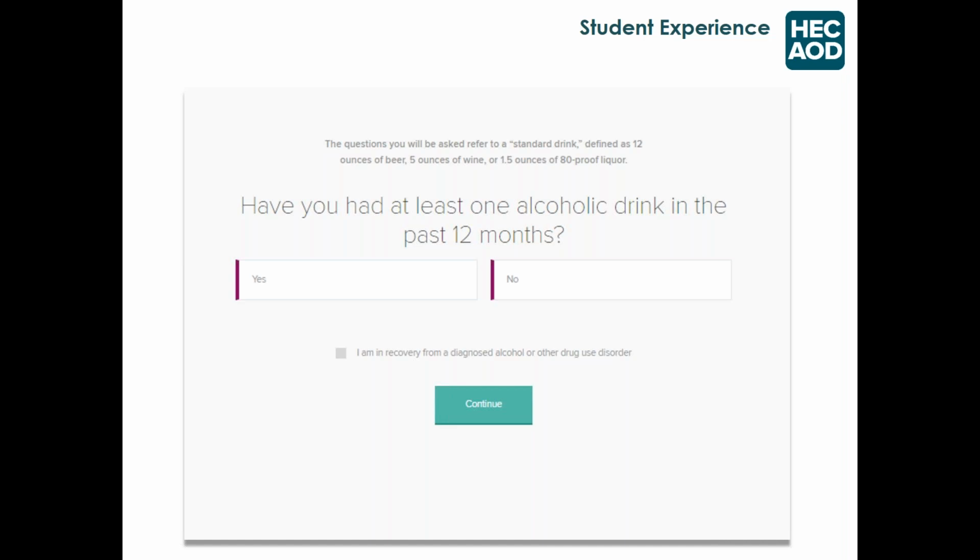So if a student indicates no, that they have not misused alcohol in the past 12 months, they're going to move to a screen that gives them positive reinforcement for that choice. And then it also includes some information where they can be linked to resources around low-risk guidelines for alcohol consumption, as well as what to do if they're concerned about a friend's misuse.